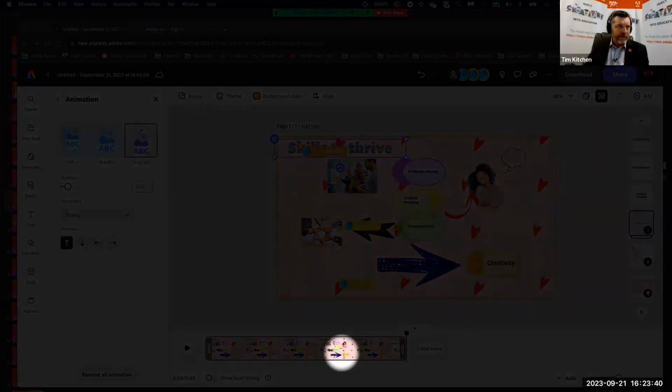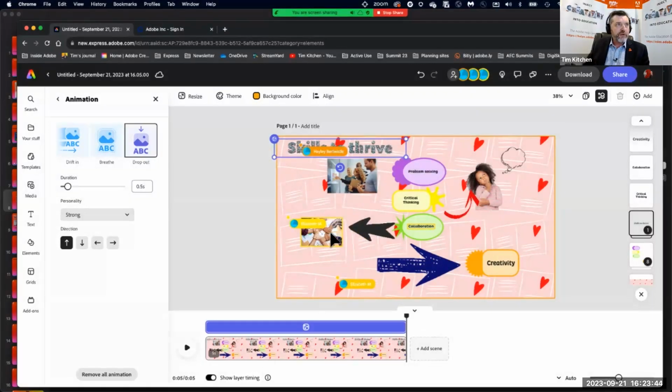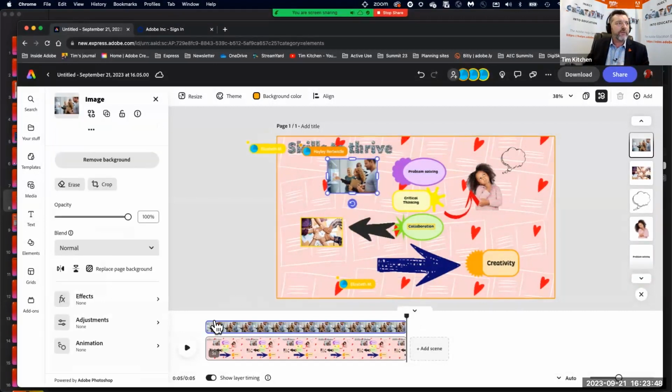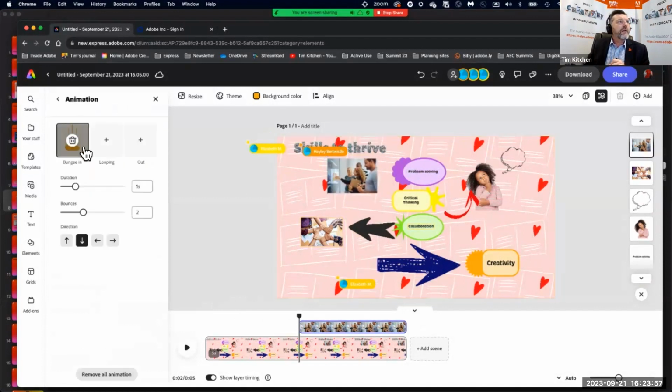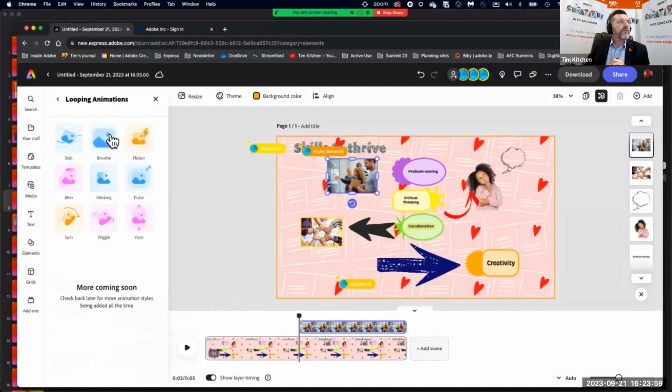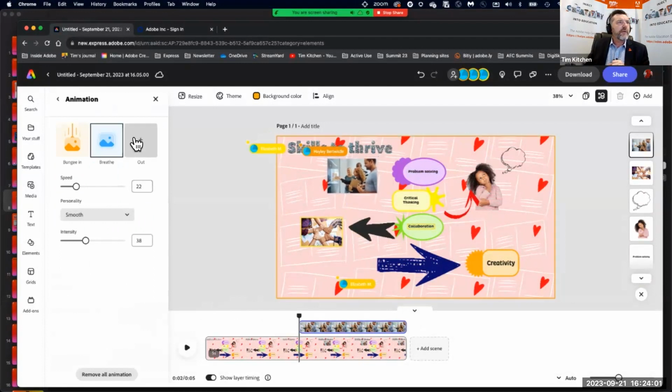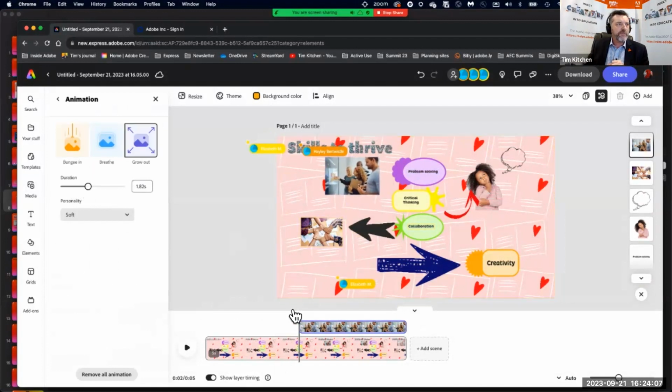And if you click this little button here that says show layer timing, then you can decide exactly when you want each feature to come in. So if I wanted this picture, for instance, to appear maybe halfway through that scene and animate in as a bungee, and while it's in there, let's have it also breathing. And then when it comes out of the scene, I might have it grow out of the scene over a period of maybe 2 seconds.